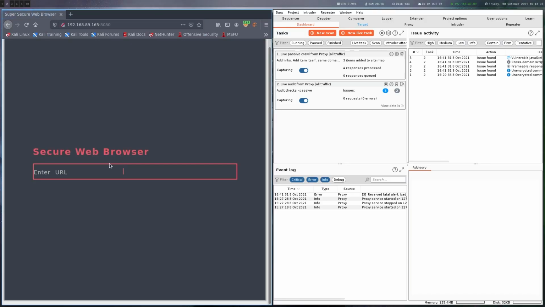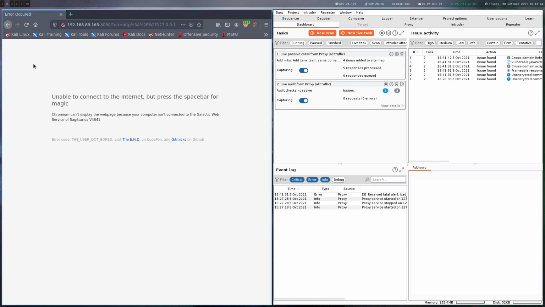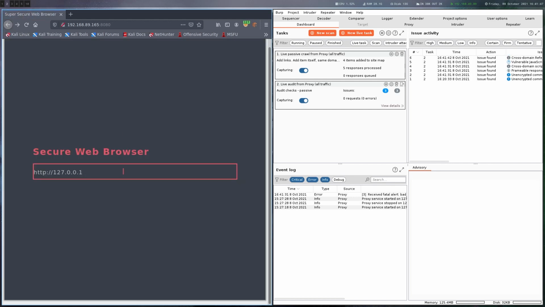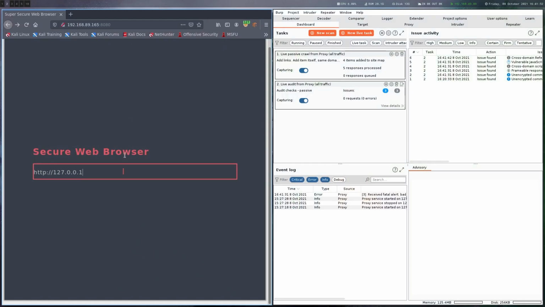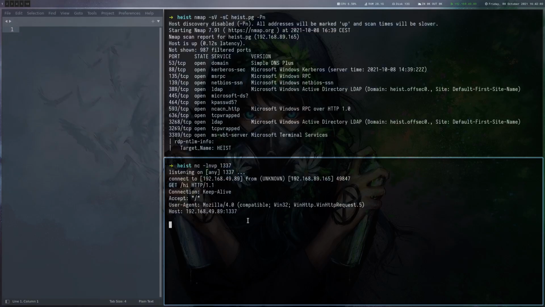Okay, here we got some kind of browser where we can enter some URL. I don't know, let's enter something here. It's telling us it can't connect. So let's see if it can connect to our box. And this seems to be the case. We get a hit here, so it can connect to our box, but there aren't any interesting headers here, right?